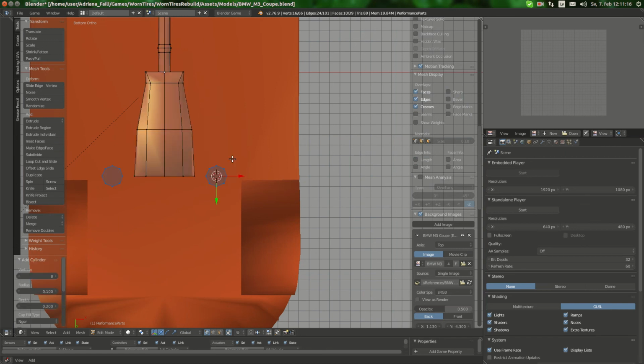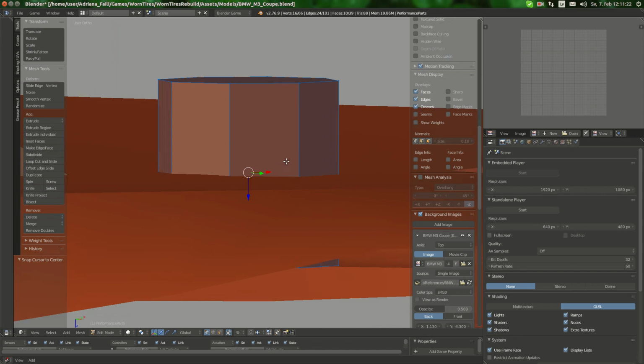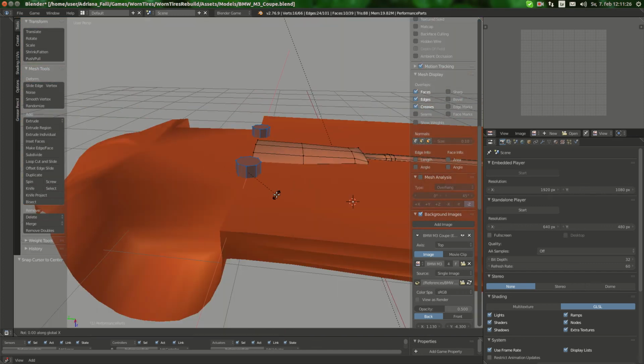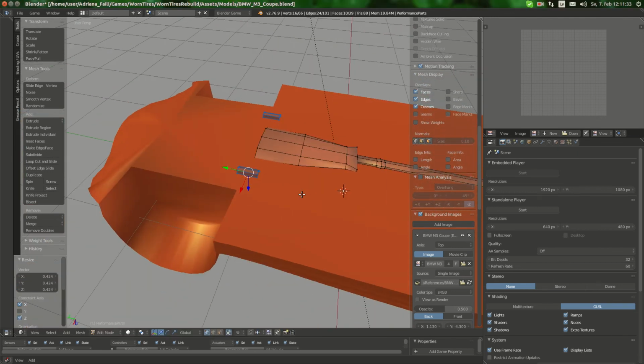So I'm gonna add a new cylinder here. Same options as before. For me they remained. E92, S, Shift Y, scale down a lot.